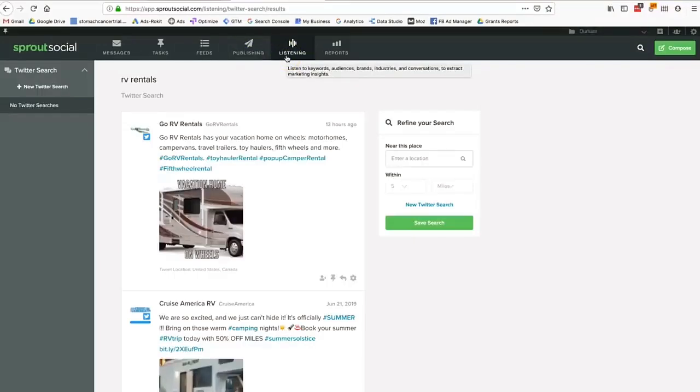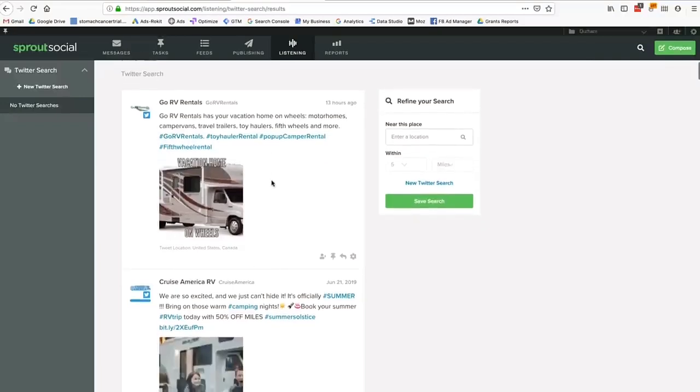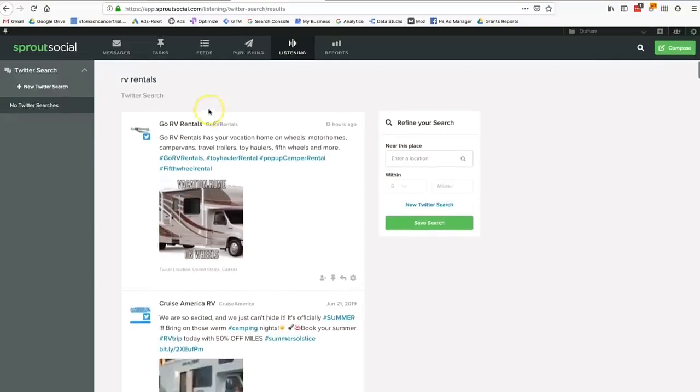And so what we could do is we just put in, for example, RV rentals in Twitter. So what we're doing is we're actually listening to see who else is tweeting about RV rentals. So we could do this for Twitter, we could do it for Facebook, some other social media platforms. The whole idea here on Sprout Social is to get a sense of what our competitors are doing. So we could have easily put in a brand name. We're just going general here because we want to rank for the keyword RV rentals.